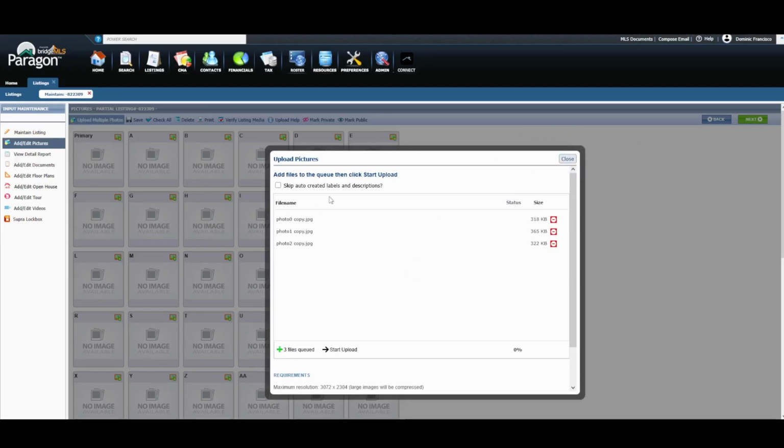But once I have my photos selected that I want to upload, first I will want to take a look at this little box here. So this is regarding creating automated labels and descriptions for your photos. If you want to opt into that and have your photos be read by AI for creating automated labels and descriptions, check that box. And if you don't want that, uncheck that box. By default, it will be checked. So if you don't want that, make sure to go and uncheck it before you load your photos.